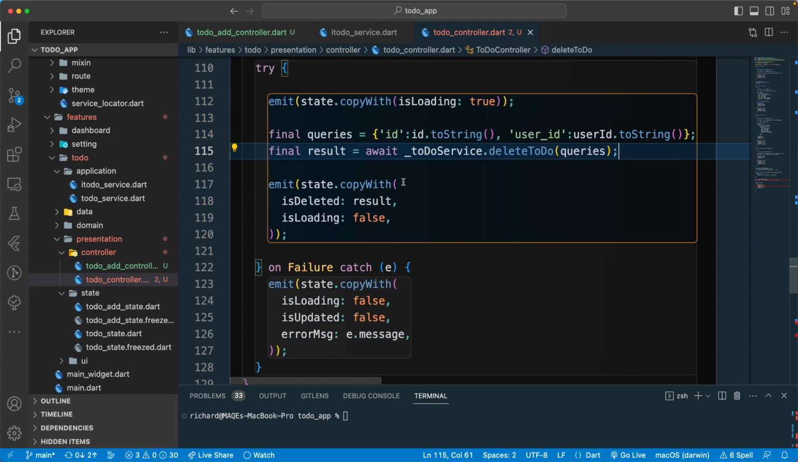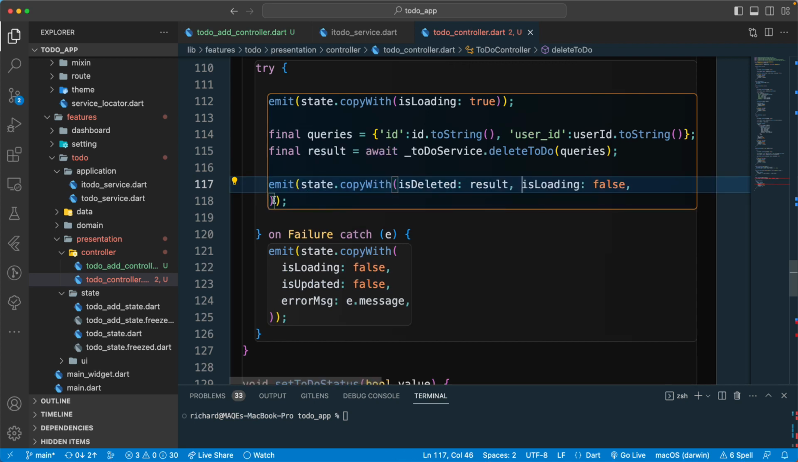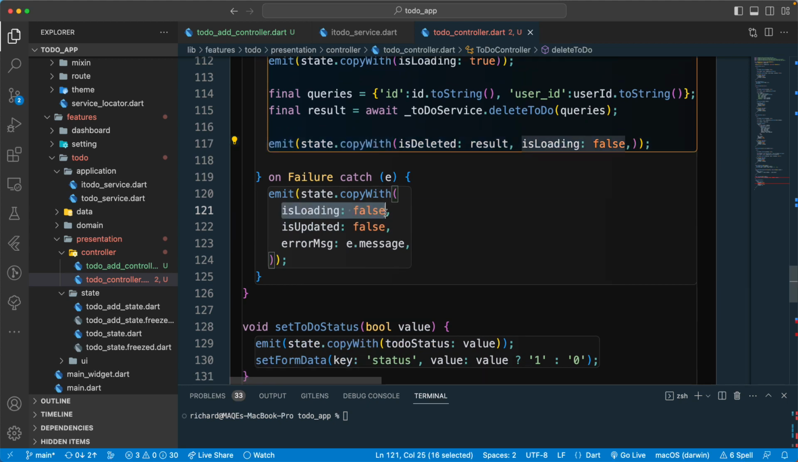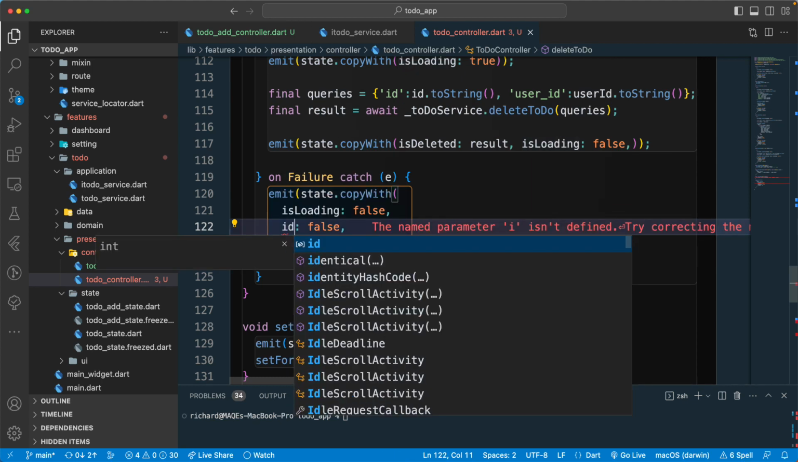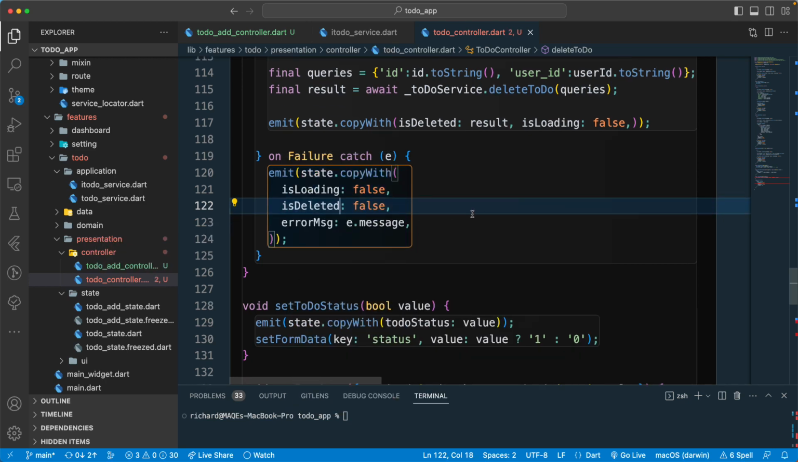So let me arrange this one properly, and I guess we can arrange this one too over here in just a single line, so we don't require multiple lines for that one. And over here too, let's just have it over here. And let's go down over here, and we don't require isLoading over here, so we can replace this one. Okay, we don't require isUpdated, we don't need isDeleted. I guess we don't require that, but let's just add it to be safe. And once we have that, I guess we are good to go.